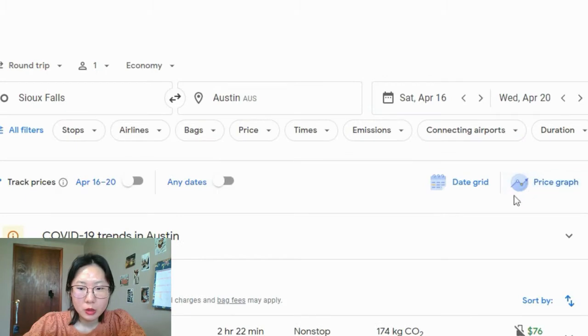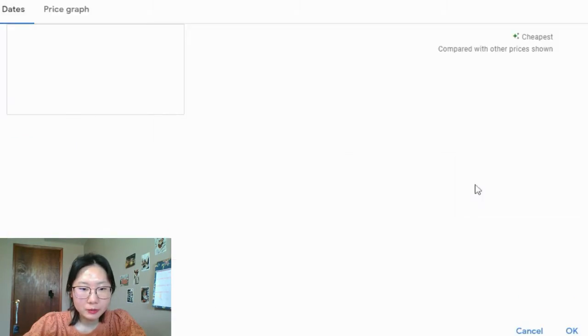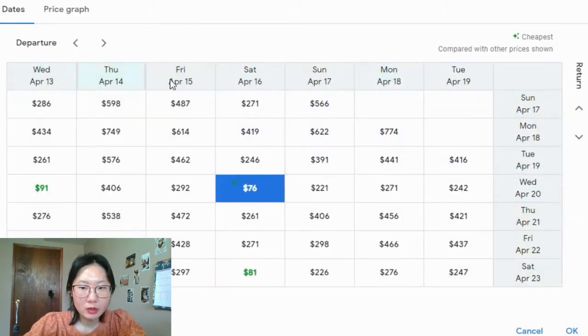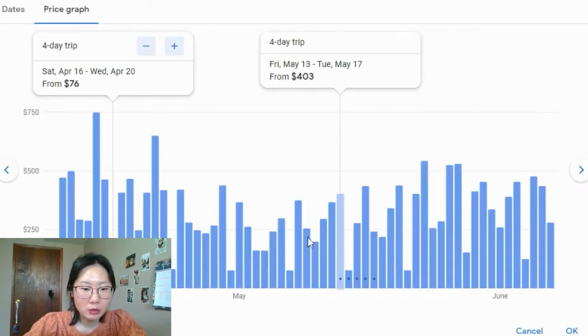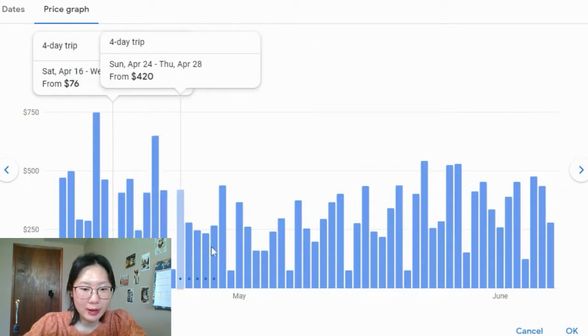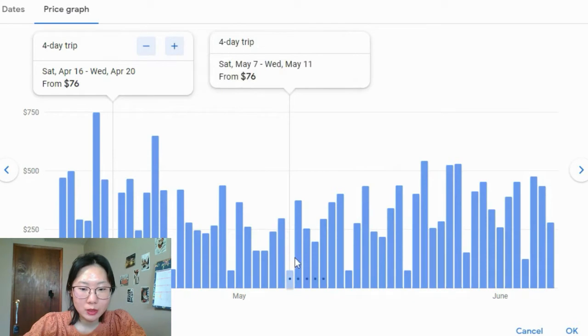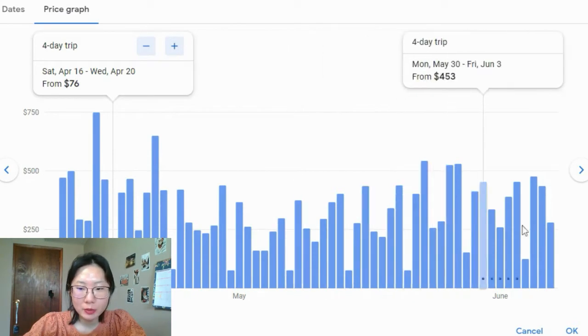You can also click on the date grid. It gives you a little table here so you can find which dates will give you the best result. And then you can also click on price graph here, and there's more analytical data about what day would be the lowest, what day would be the highest.